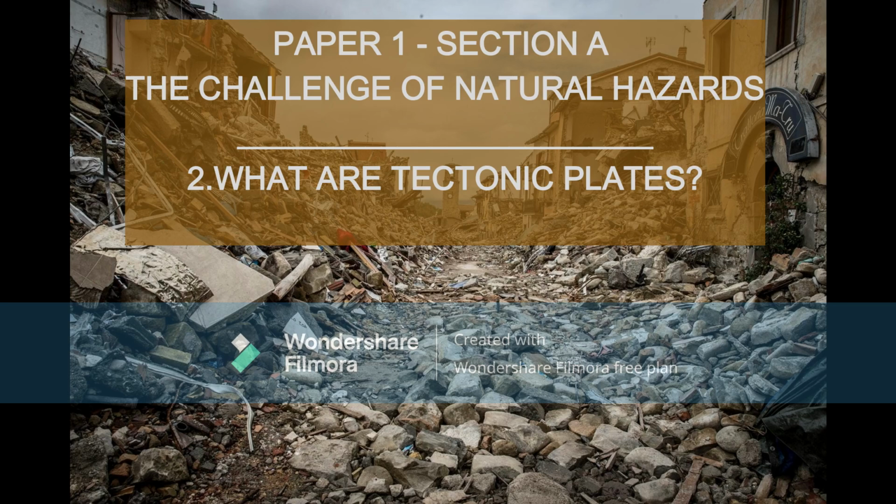Picture two giant conveyor belts, moving apart. That's kind of what's happening at these constructive plate margins. Plates diverge, create gaps, and those gaps allow molten rock, magma, to rise up from the mantle. And as that magma cools, it solidifies. It forms new crust, new land. The Earth's growth zones. So cool. Where can we see this in action?